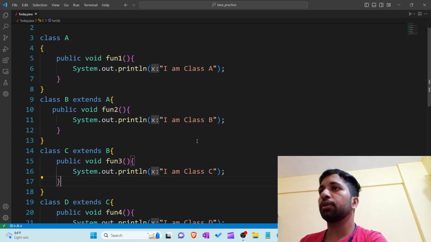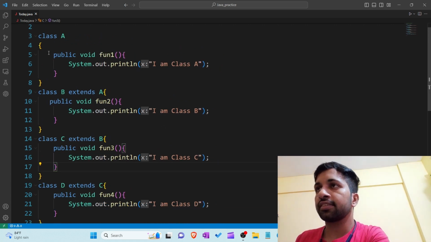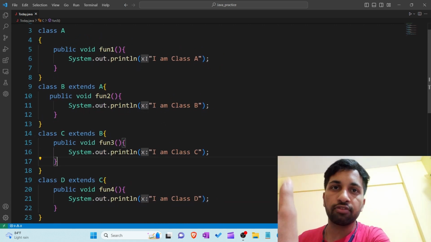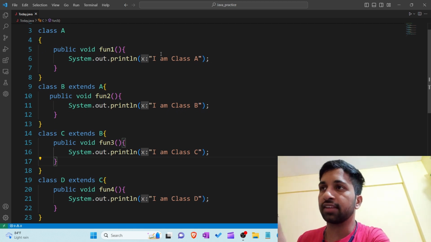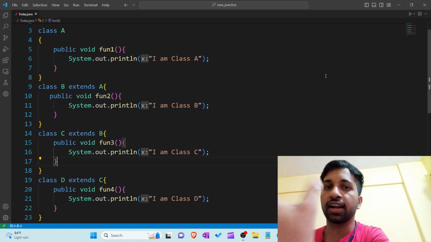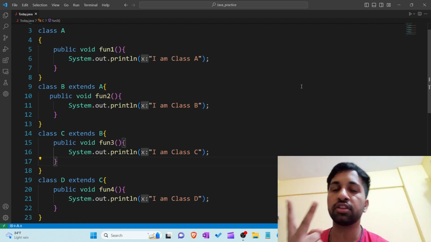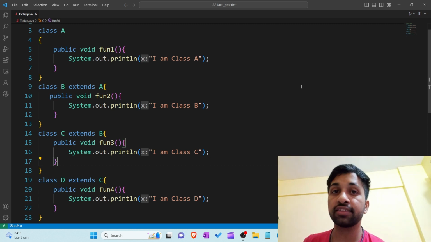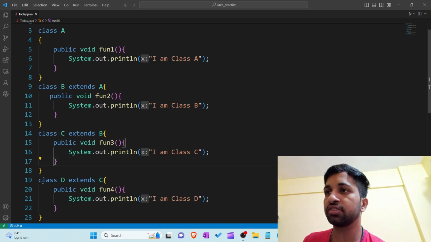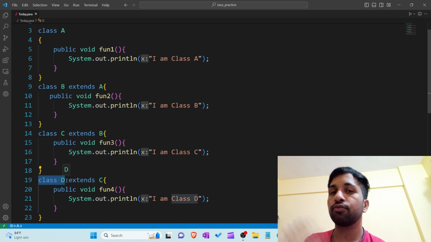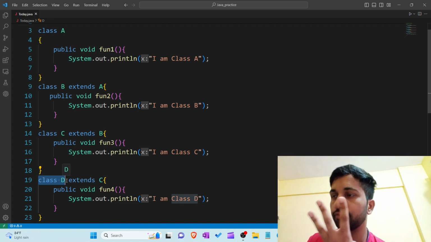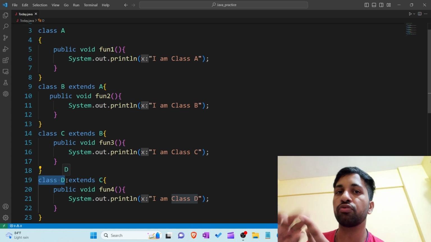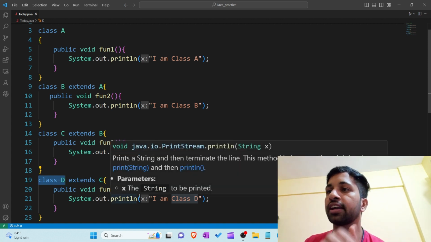Now you are able to see here class A is the parent class of class B, class B is the parent class of class C, and class C is the parent class of class D. So class B contains two methods, fun1 and fun2. Class C contains three methods: fun1, fun2, and fun3. Class D contains four methods: fun4, fun3, fun2, fun1. Indirectly, all methods are contained by class D.